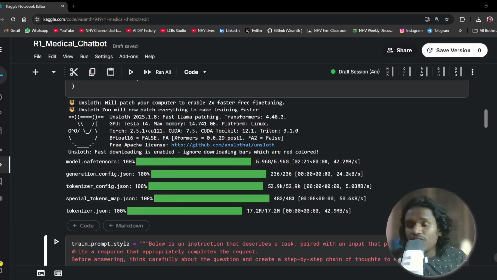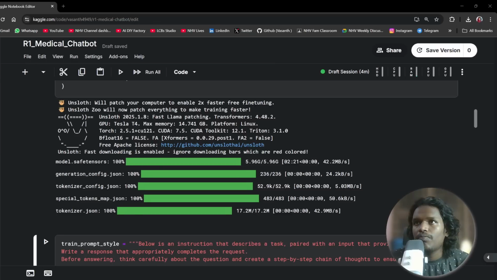So unfortunately, my Chrome is giving me some issues. Pardon the full screen not coming up. Okay, I'll make sure that the next video doesn't have this issue.